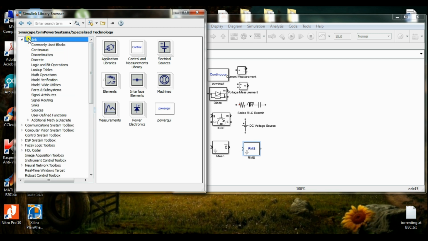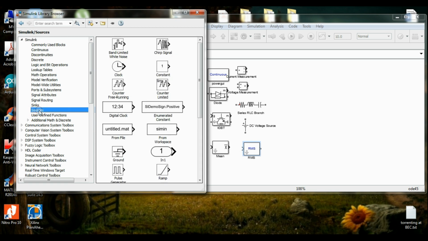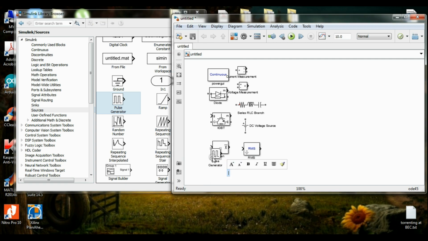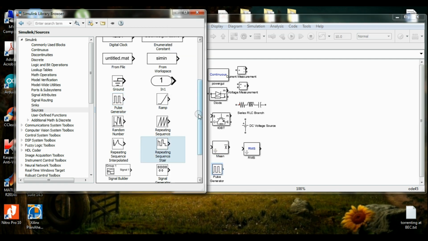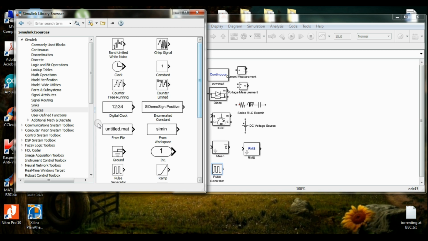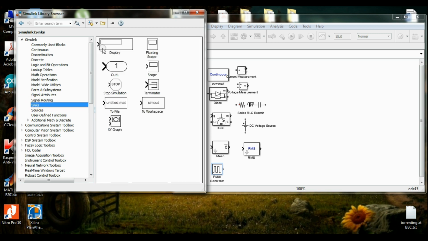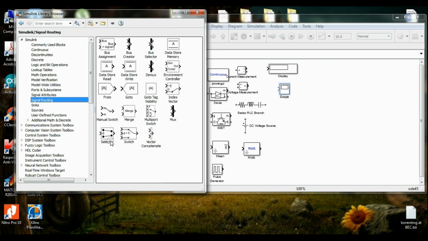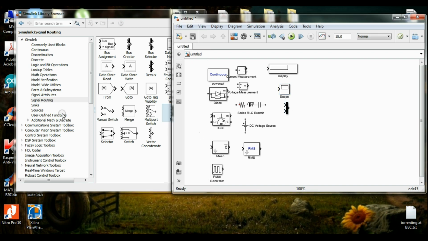Next you go to Simulink toolbox. In Simulink toolbox go to sources. Here what are required for us? We want a pulse generator. Next go to sinks. We want a display to display RMS and average values. We want a scope to see the output waveforms. Next go to signal routing. Here we just want a mux. Okay, so these are sufficient.